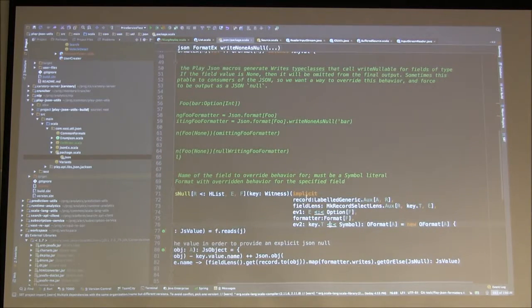It's all because of this magic down here, where I can take the labeled generic of that case class, and just to walk you through what's happening here. So here's the key, which is using a singleton type. So we actually lift our symbol as a literal into a singleton type, and this is the witness of that. Don't worry about that too much.